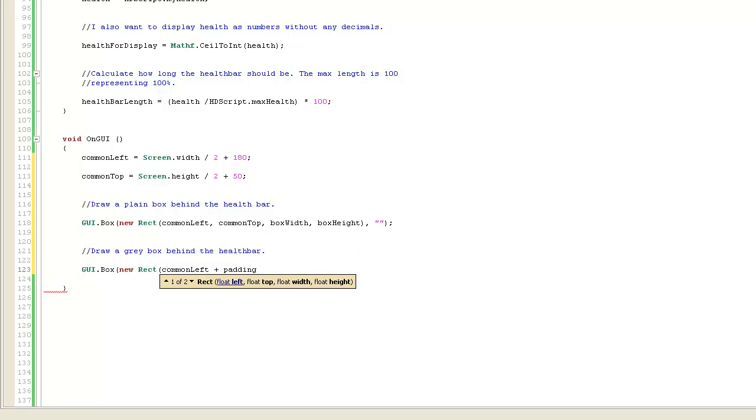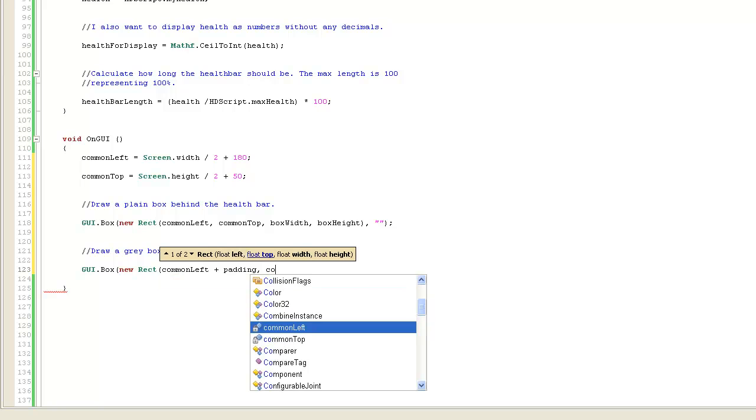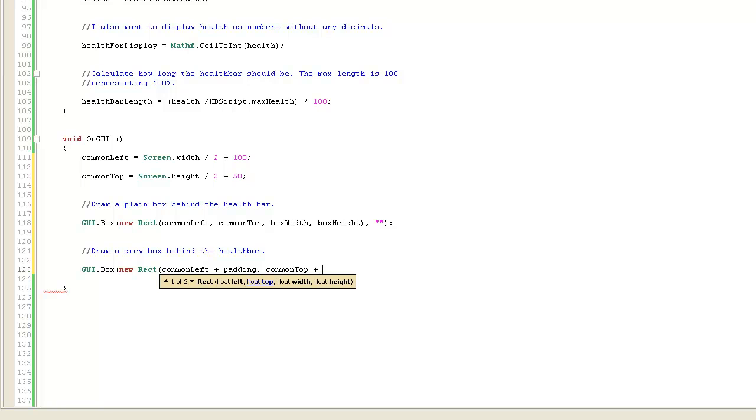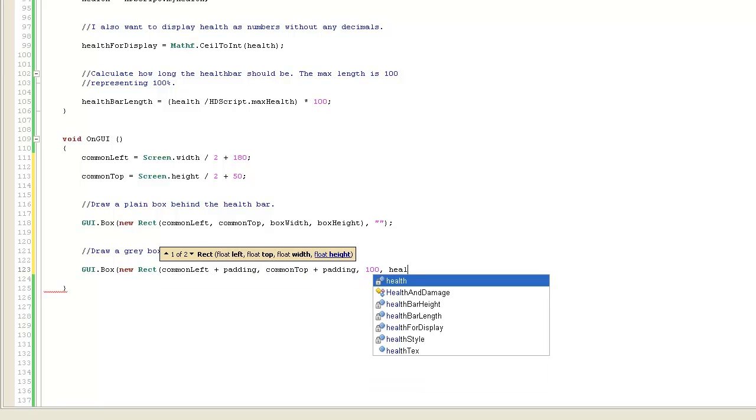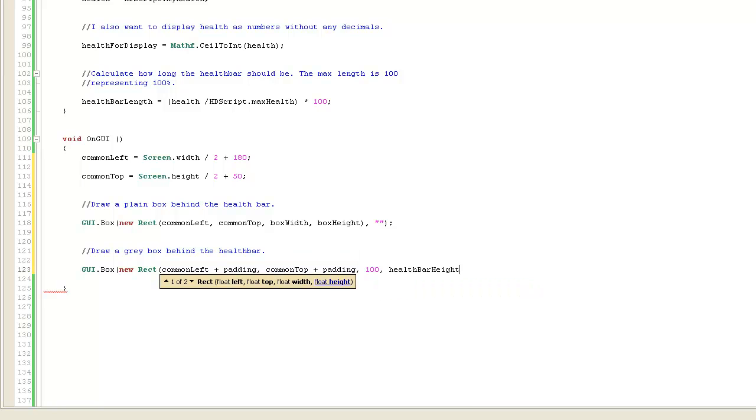Now the reason for the padding is that, since we're manually positioning everything, if we don't put padding, the health bar will be aligned at the exact left edge of the box. So it won't look like it's sitting inside it. It'll look like it's sitting on top of it and not lined very well. So we just add a little bit of padding to push it into the box. Plus padding, commonTop plus padding as well. And we'll set the width to 100. That's the length of this bar. And we'll set healthBarHeight as the height of this box. And an empty string as well. Okay.